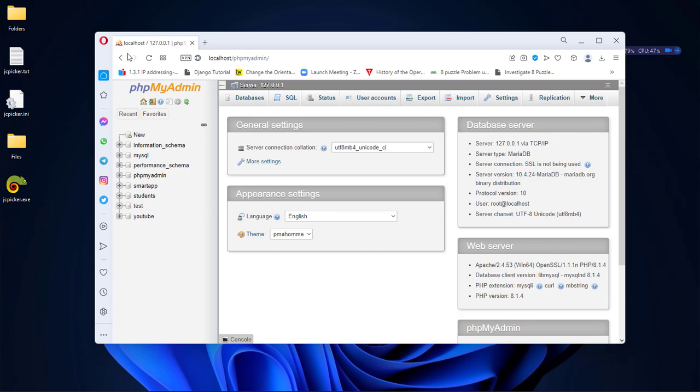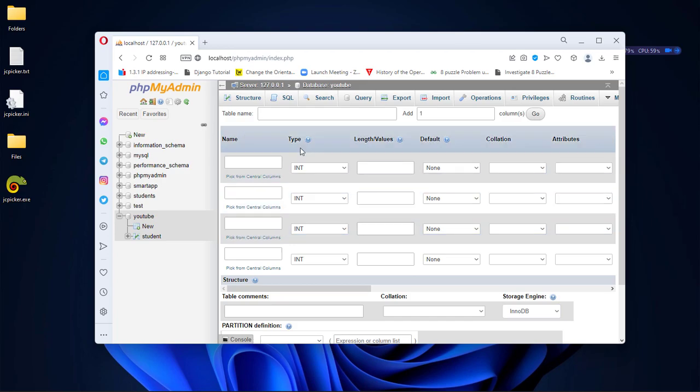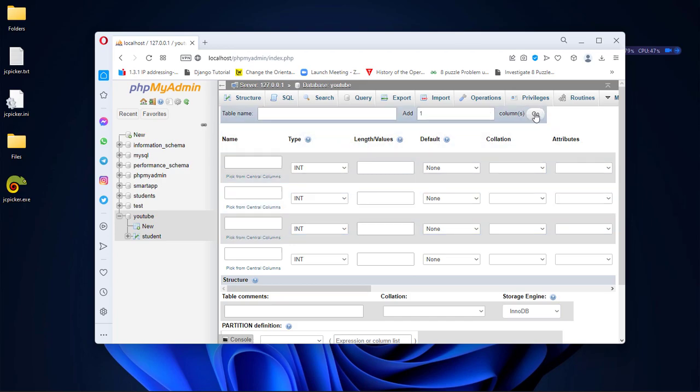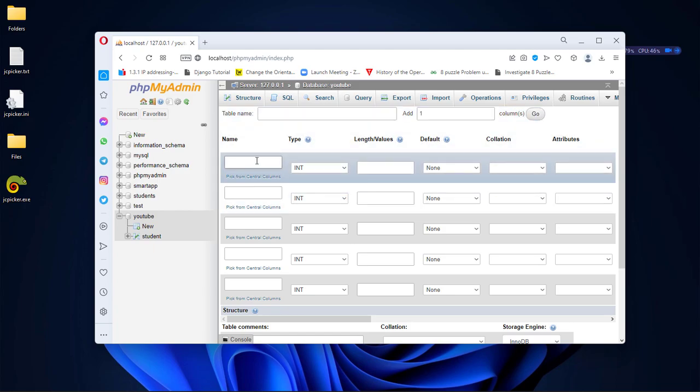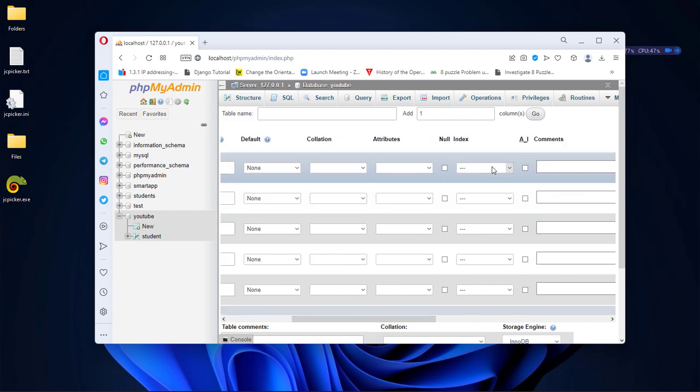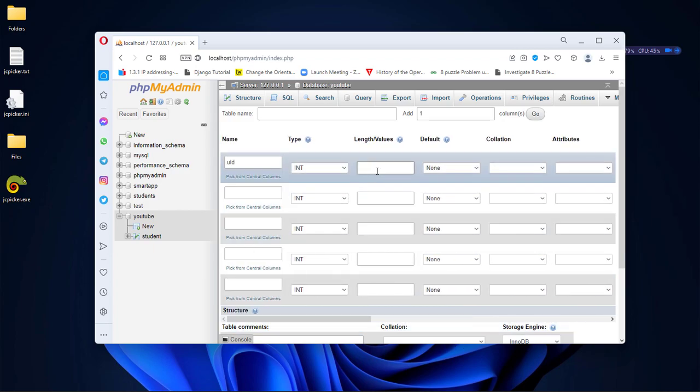If you've not created a database, then you come here, then you just select new, then you give the database a name. I have the YouTube database here, so I'm going to choose new. Sorry, it's loading. And I will need five columns. So this one will be, let's say, UID, and it's going to be an integer here. Then we have auto increment here. You enforce auto increment. Alright, so let's just say 11.